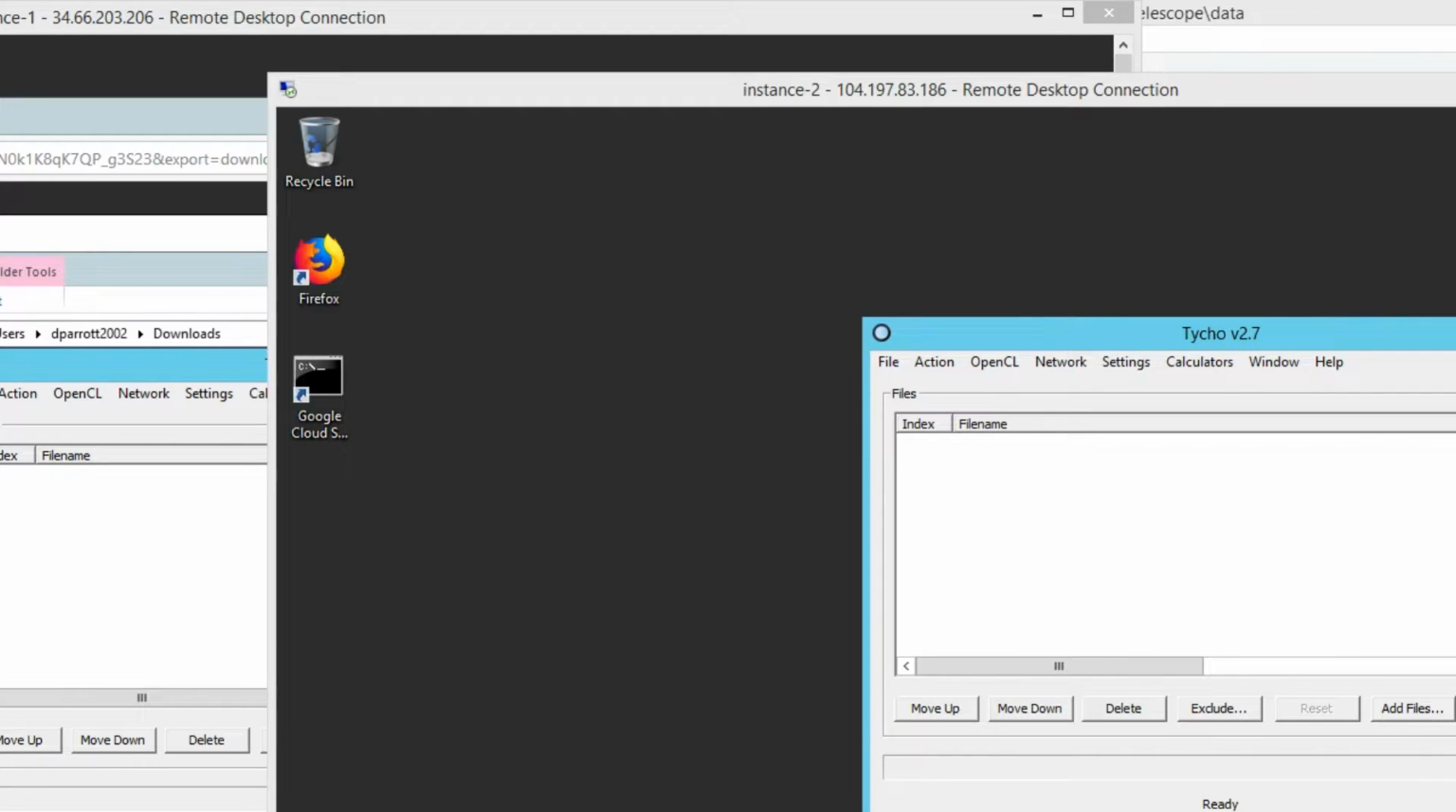Okay, so what I would like to demonstrate now is the ability to distribute workloads across multiple GPUs for each machine. In other words, previous versions of Tycho had the option of allowing you to distribute workloads across multiple machines, but you could only have one GPU supported for each machine. This is now improved in version 2.7, whereby you can now distribute the workload across multiple GPUs for each machine.